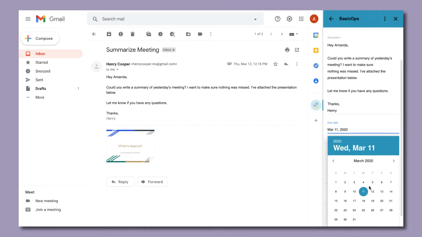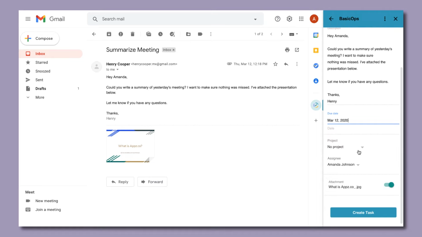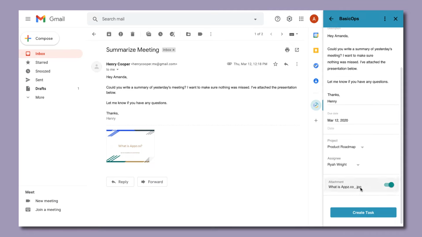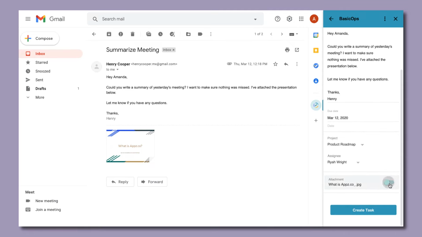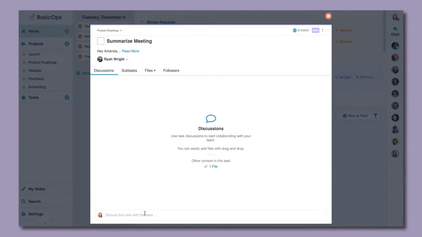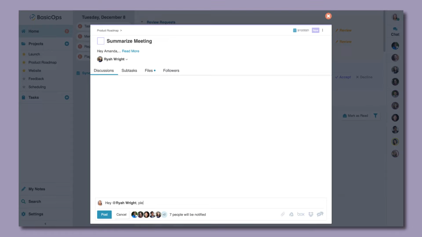You can change the due date, place the task into a project, or assign it to a team member. You can also choose whether to allow or disallow the email's files into the task. Once you're done, click Create Task. And just like that, your email has been converted into a BasicOps task. Click View Tasks to see it in BasicOps, where you can continue collaborating and organizing the task.